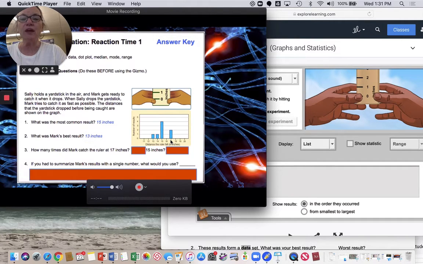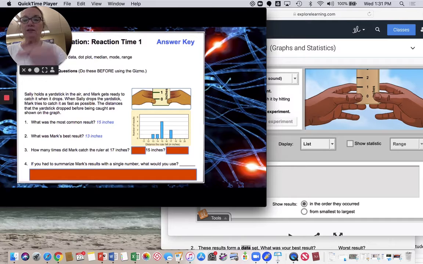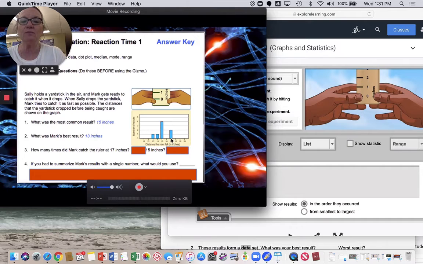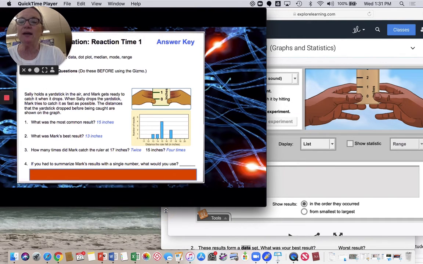If you said 13, because remember, the faster you catch it, the lower on the ruler that the yardstick would be. So 13 would be his best. How many times did he catch it at 17? Twice. And at 15, 4 times. So if you had to summarize Mark's results with one single number, what would you use?